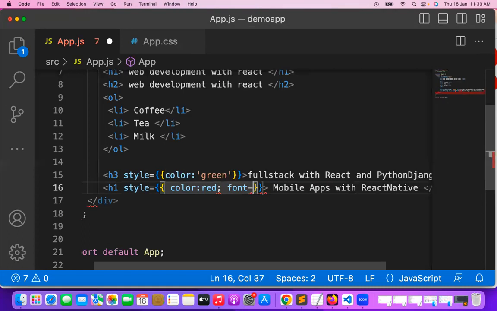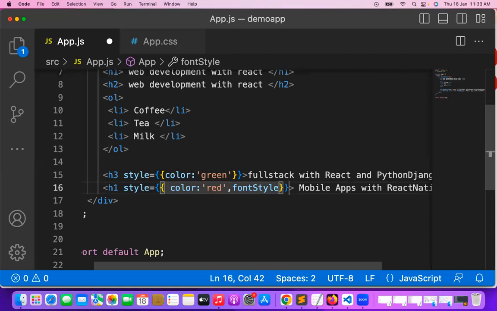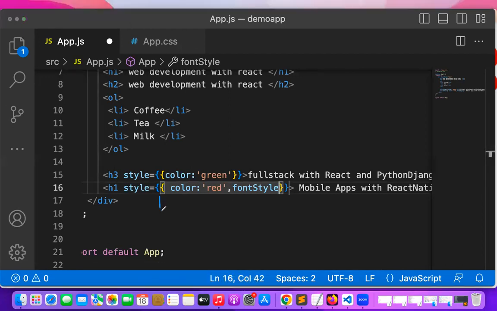Okay, so when I come to React, whatever attribute names we have, those attribute names we need to specify with an object, right? And I want to give the font style also. Font style, comma, is something like an object. See, the first curly braces is related to the expression, the second curly braces is related to the object.